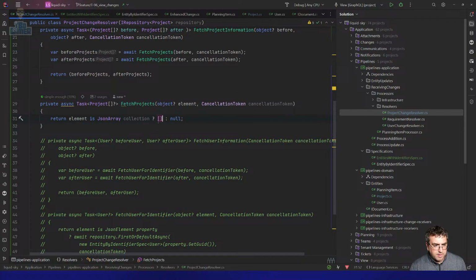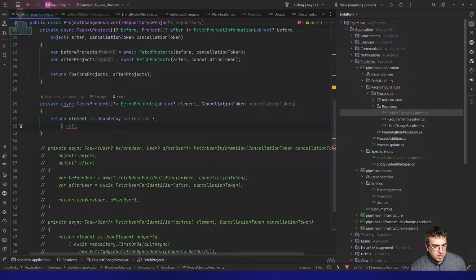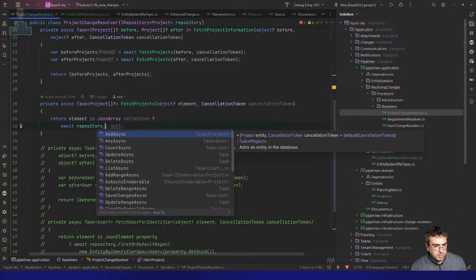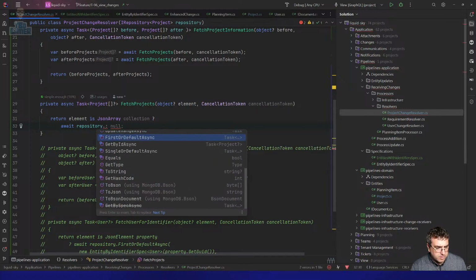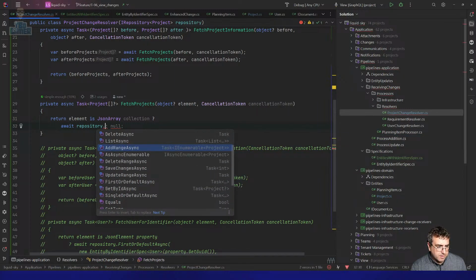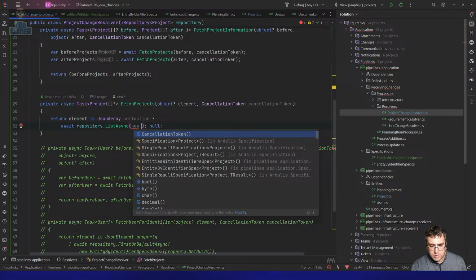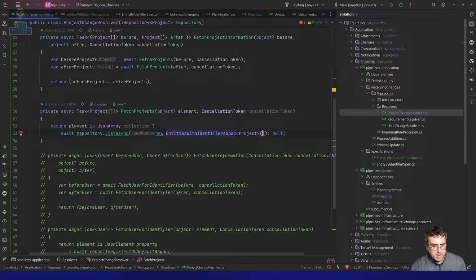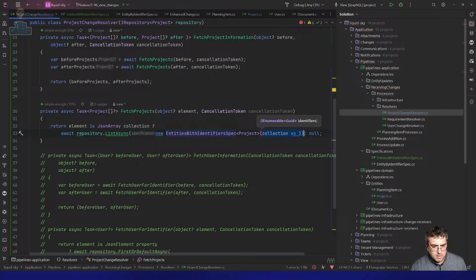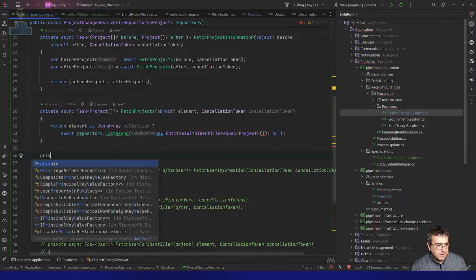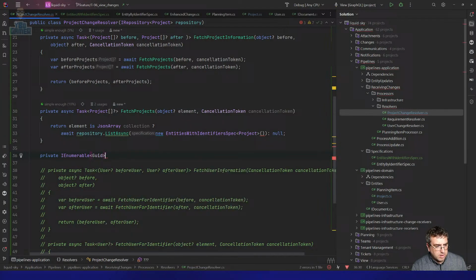It's fine. And then this makes this simpler because now I can just do await repository dot, to repository dot. It says list async. That's what I want. New entities with identifier spec, and this can be collection as, yeah, probably need to do private IEnumerable period.